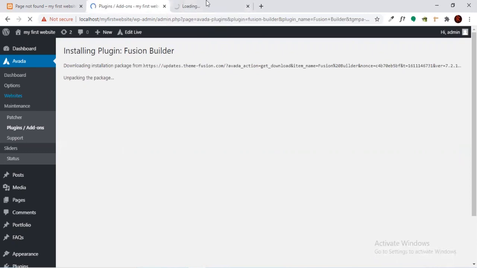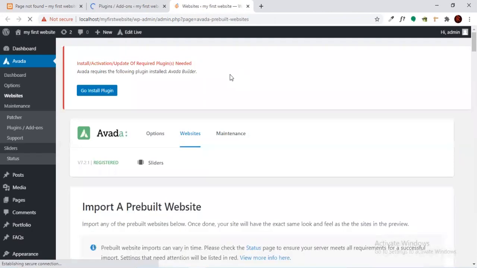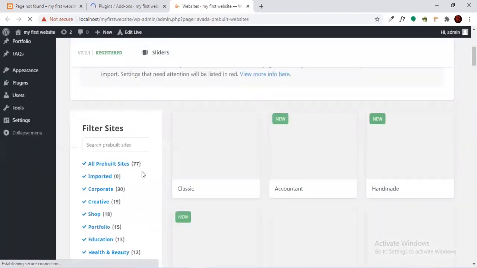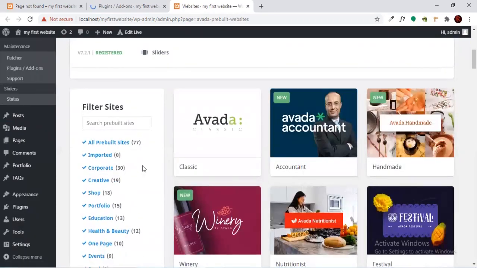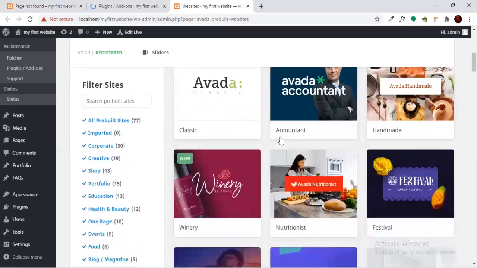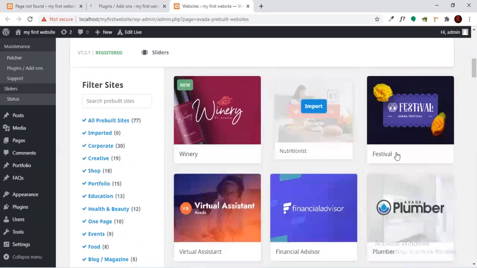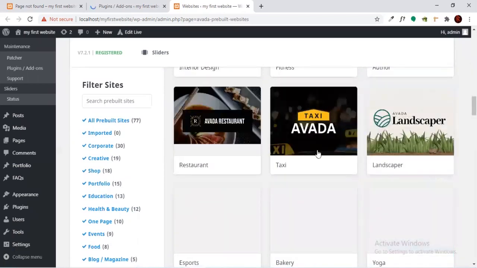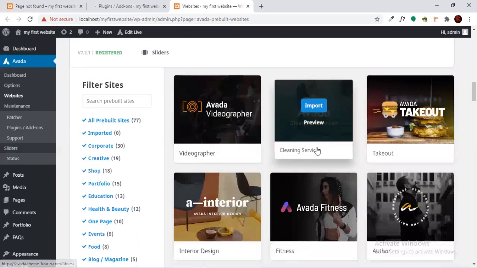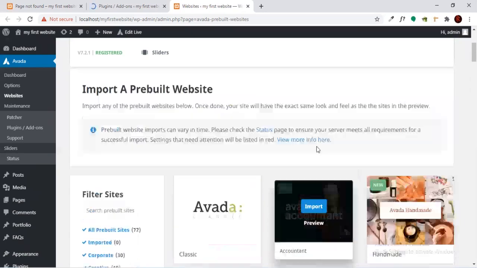In between the plugin installing, we are moving to the websites section in Avada. When you open the websites section, you can see there are 77 predefined Avada theme versions available. They are for different categories like accountant, handmade, winery, festival, virtual assistant, and so many. It depends on you which version you want to install for your purpose.